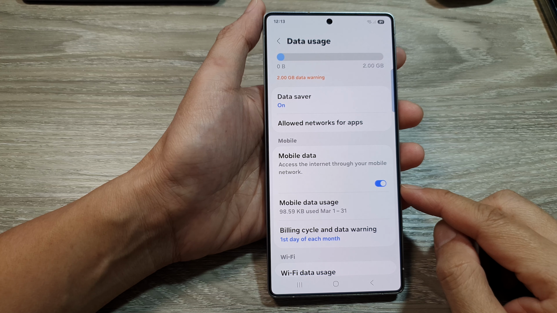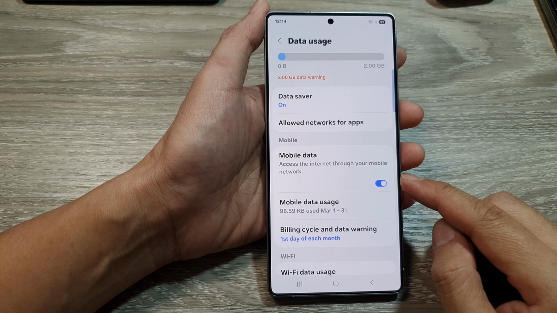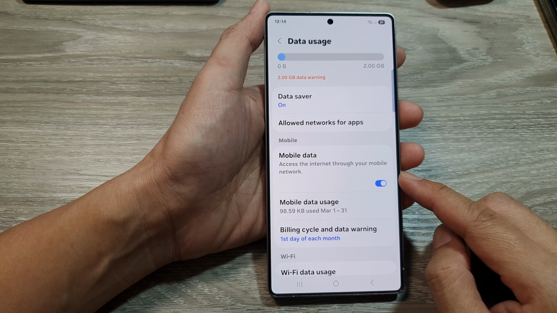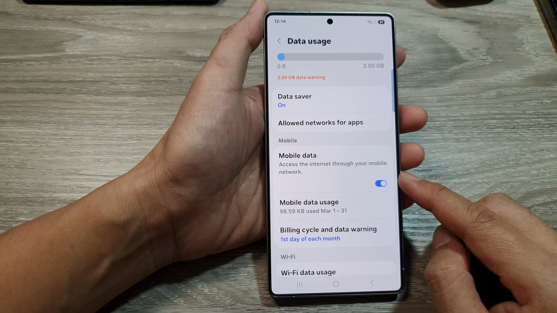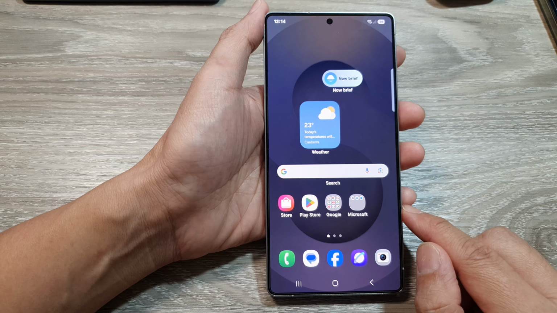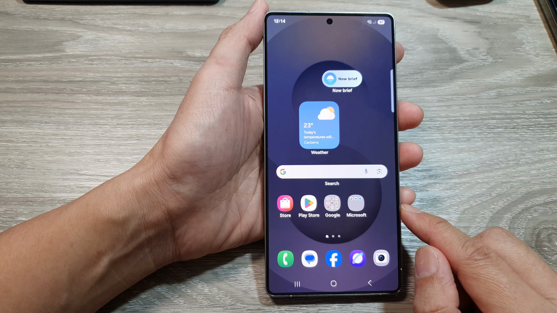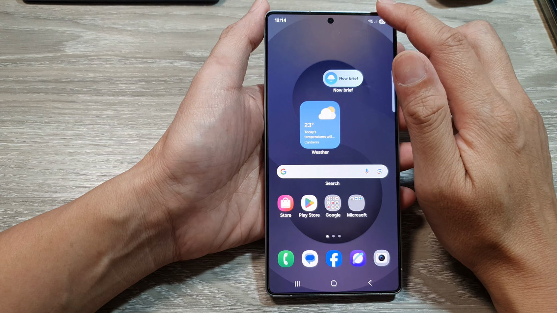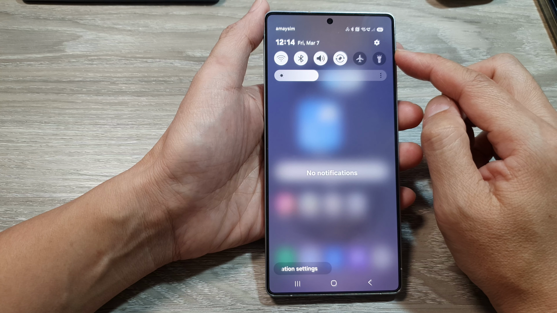How to turn on or turn off mobile data to access the internet on the Samsung Galaxy S25 series. First, tap on the home button to return back to the home screen. Now from the home screen, swipe down at the top to open up quick settings.